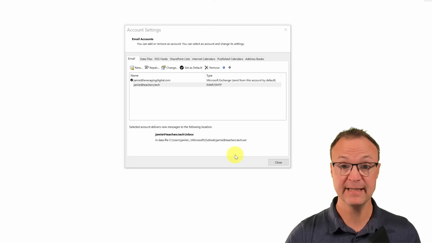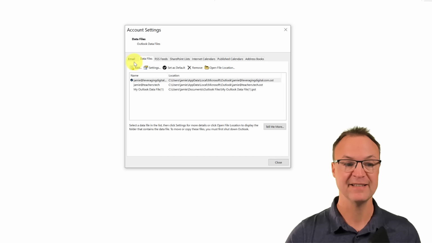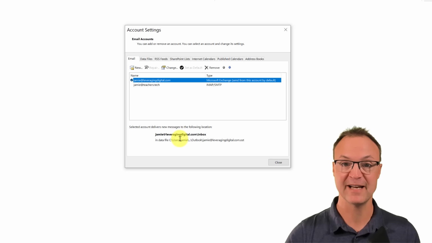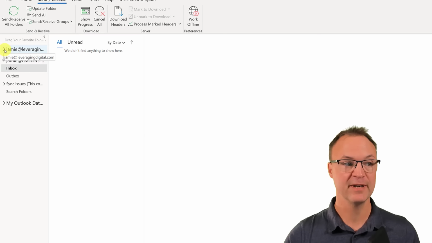Now I can actually delete these two. On any of these, you can see there is a remove option. If it's your default account, you will need to go to your data files and create a place to save the data on it, but I'll save that for a different video tutorial. So I'm going to go ahead and close this. I have two different accounts. You can see right away I have this arrow that will open up things under.